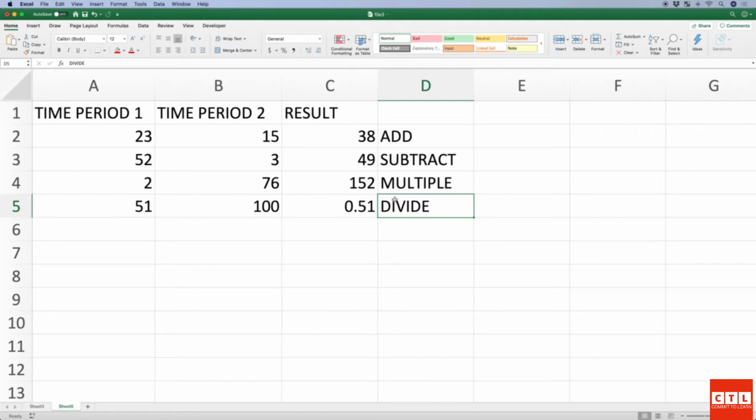Okay, let's take this idea one step further. And what we're going to do now is, first off, add a new column. We're going to learn something new here. We're going to right click anywhere in column A.